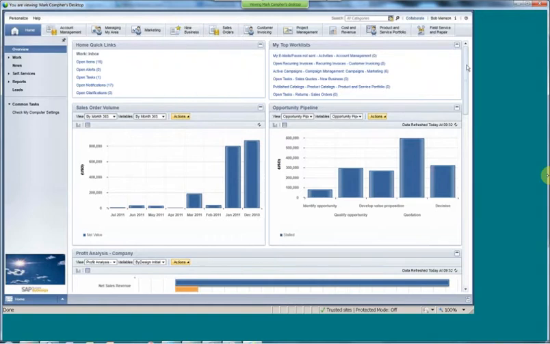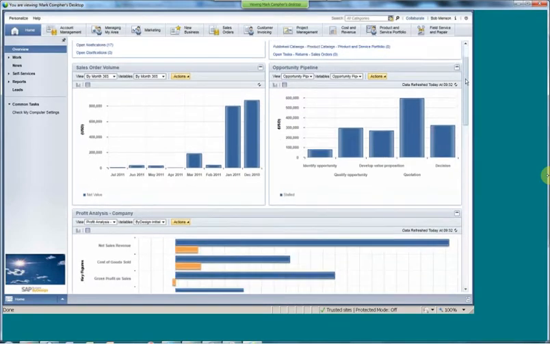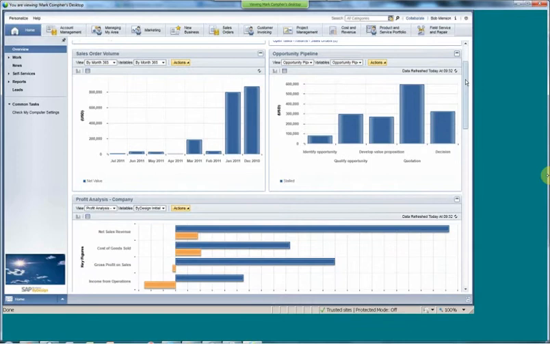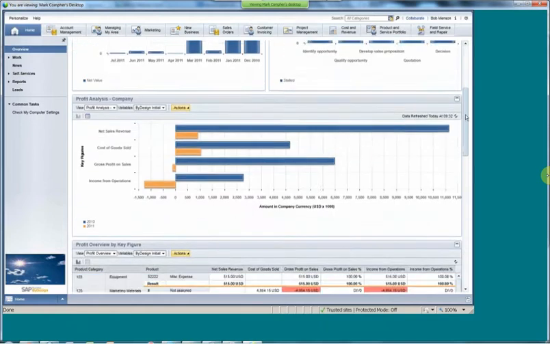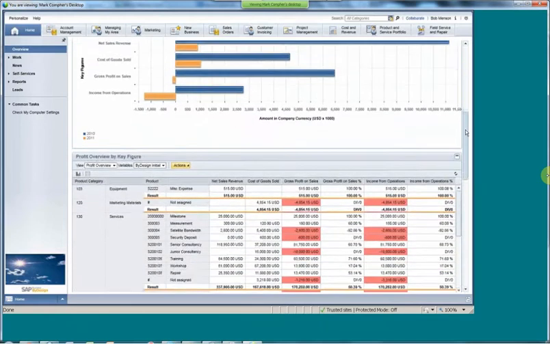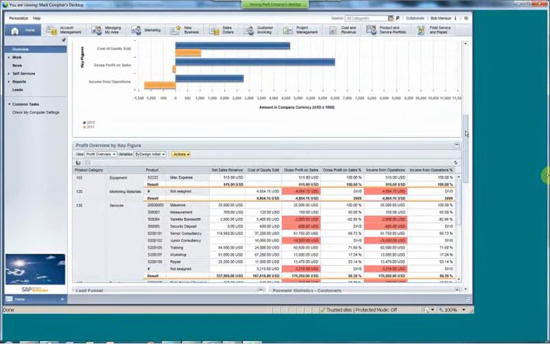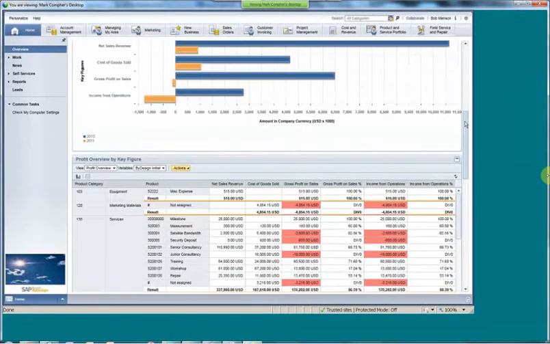Now, the other thing that it's done based on who he is as he logged in is present the information to him. So you can see in this graphical dashboard here that he's got some reports that a sales manager would like to see, things like sales order volume and his opportunity pipeline, and he's got profit analysis and his profit overview by the different products that he sells, lead funnel, payment statistics, etc.